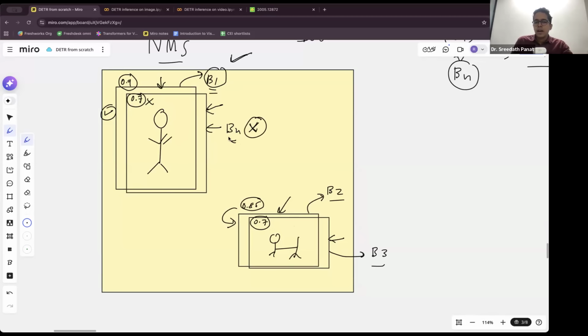So this NMS was one way to first predict a large number of boxes and then eliminate boxes that are duplicates, right? And this was being used in many architectures before. And detection transformer very cleverly eliminates this non-maximum suppression. It also eliminates anchors. So we will see, if non-maximum suppression and anchors are not used, then what else is being used in detection transformer, that we will see.